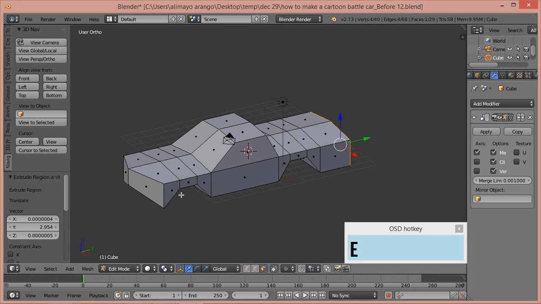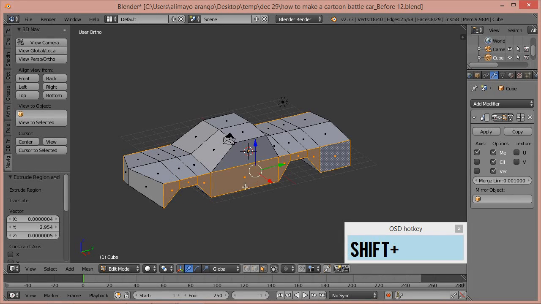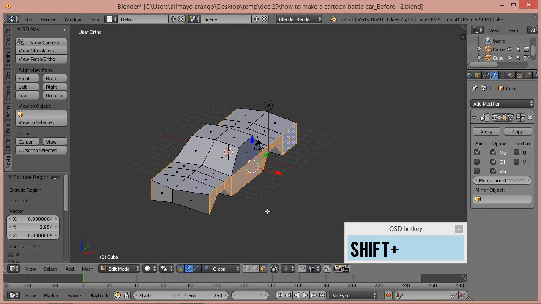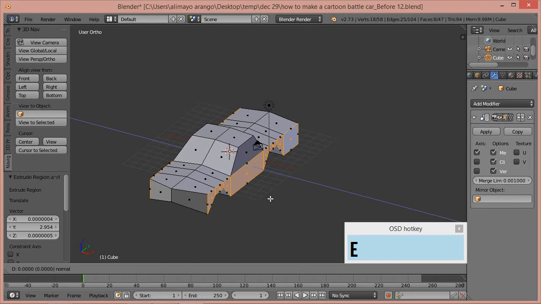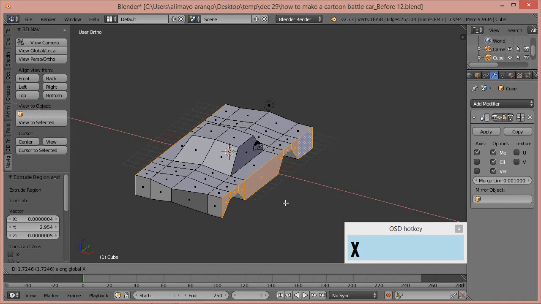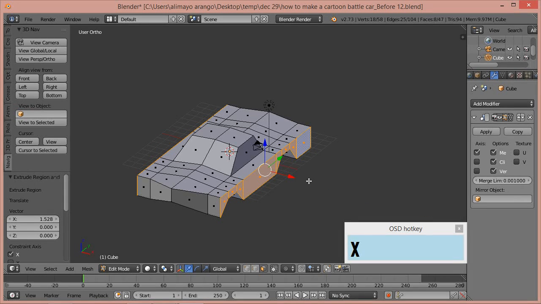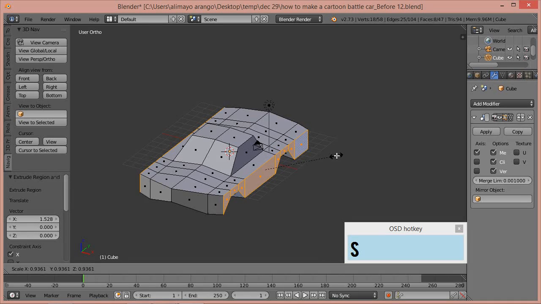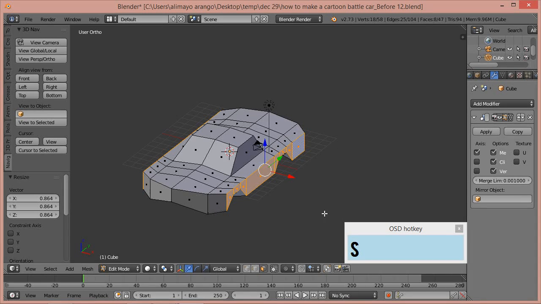With the face select on, I'm going to select here. I'm going to hold Shift and select all of these faces on the side here. I'm going to hold the middle mouse button to turn again. I'm going to press E to extrude on the X axis, about like that. I'm then going to press S to scale a little, not too much.